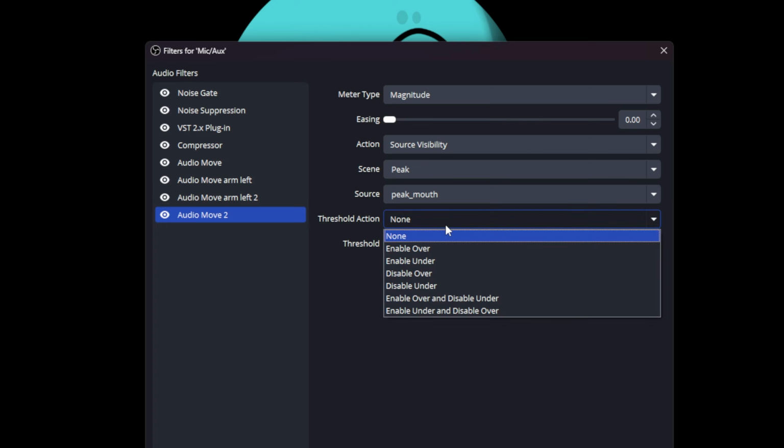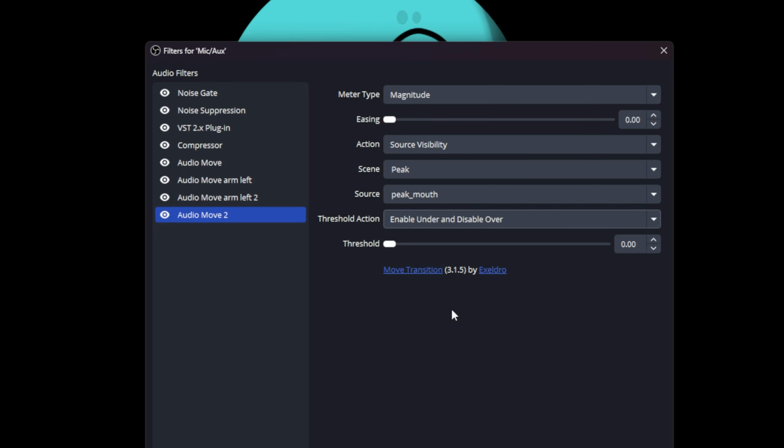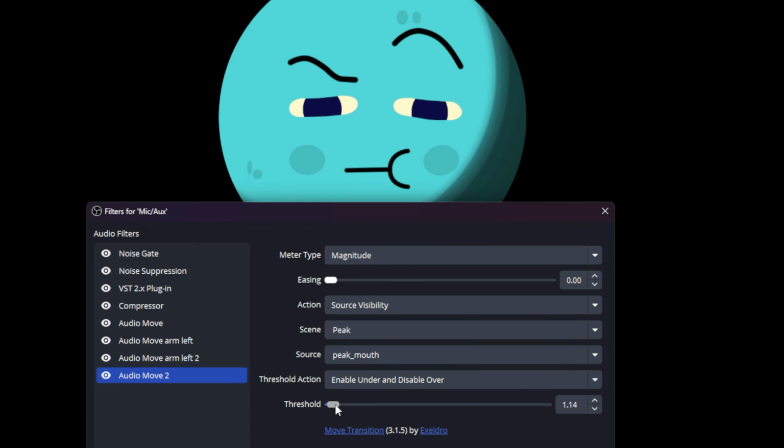Now, threshold action. So what happens? Over a certain threshold, does it activate, under a certain threshold, does it disable over a certain threshold? In our case, we want it to be visible when we're not speaking, so under the threshold, and then we want it to be disabled over that threshold, right? And basically adjust the threshold until we start seeing it. That was fast.